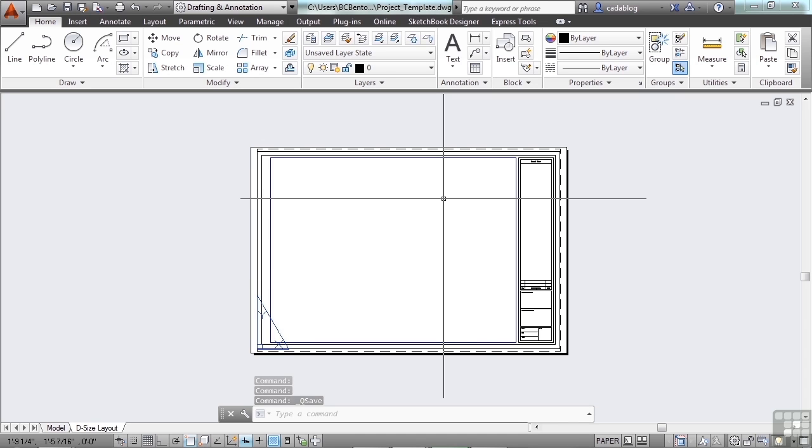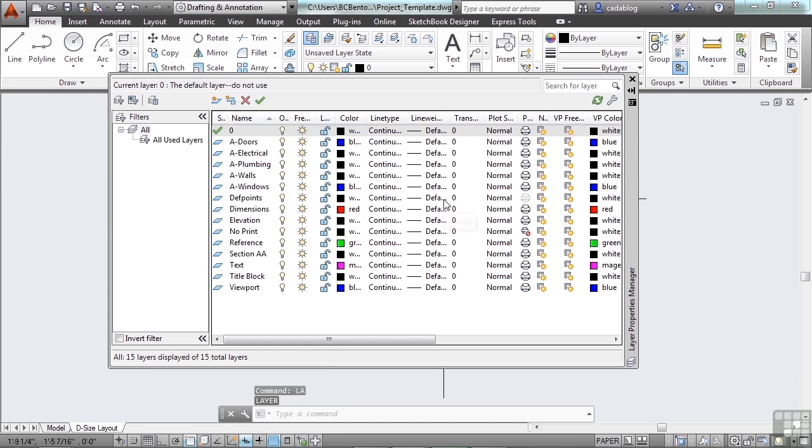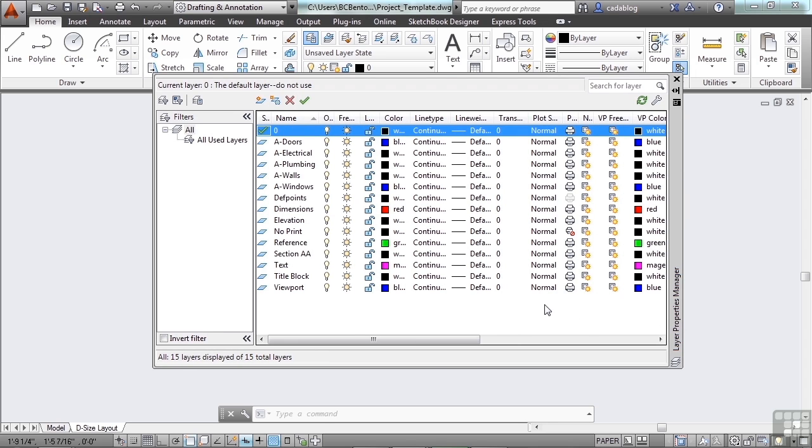And what we're going to do is be able to set up some layers. So type in LA for Layer Manager. Now this template file already has several layers already built into it for us. So that's fantastic. But me, I'm kind of picky. I don't like all of these. Some of them I'm going to want you to change, and I'm going to need you to create some new layers because we have other needs for what we're going to be drawing that aren't addressed here.